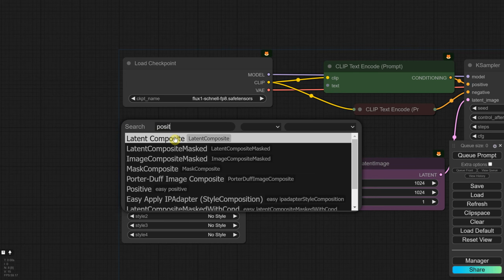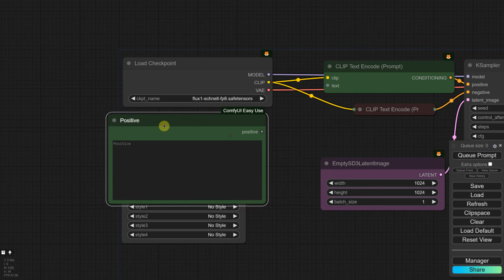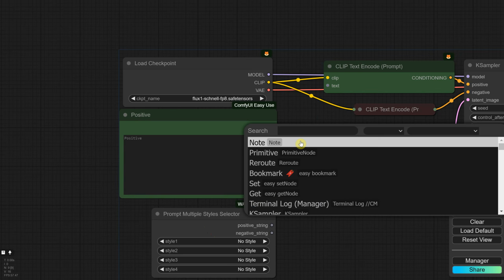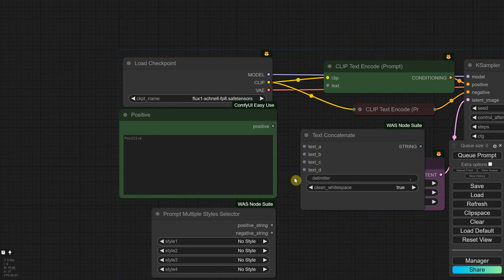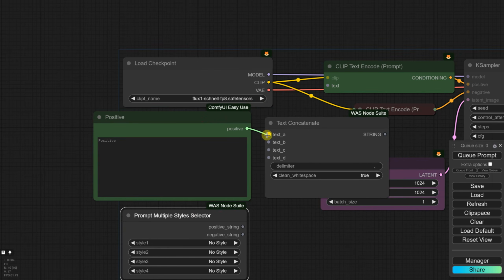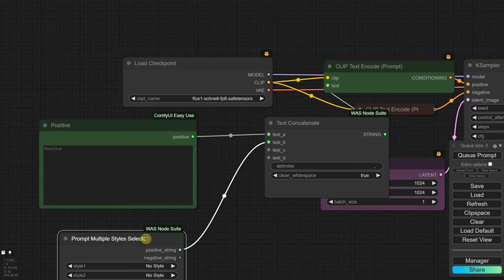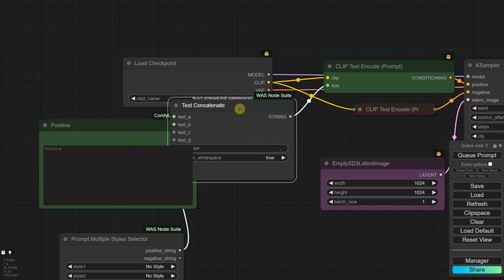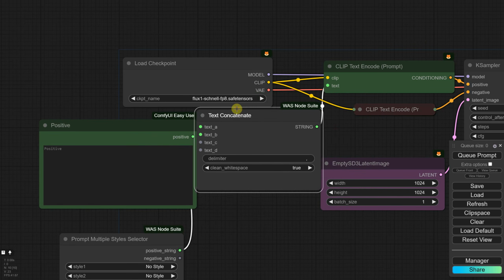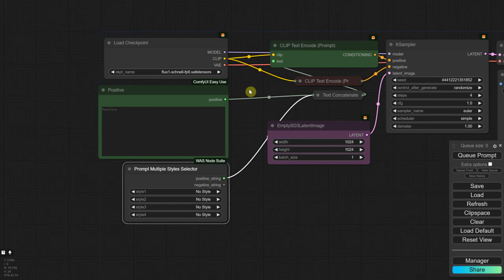I'll add an easy positive and then a text concatenate. Just like in episode 7, I'll connect positive to text A and positive string to text B. Then I'll connect the string to text input. This way, our prompt, along with the prompt from the styles, is combined in this node before going to the clip text encoder. I'll collapse and rearrange the nodes to make it clearer.